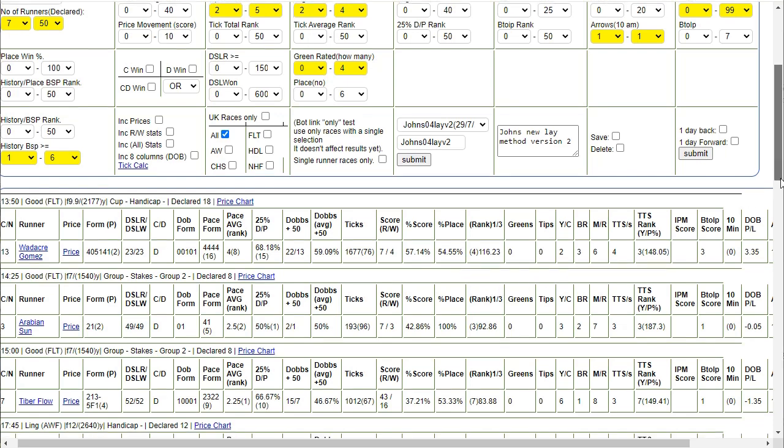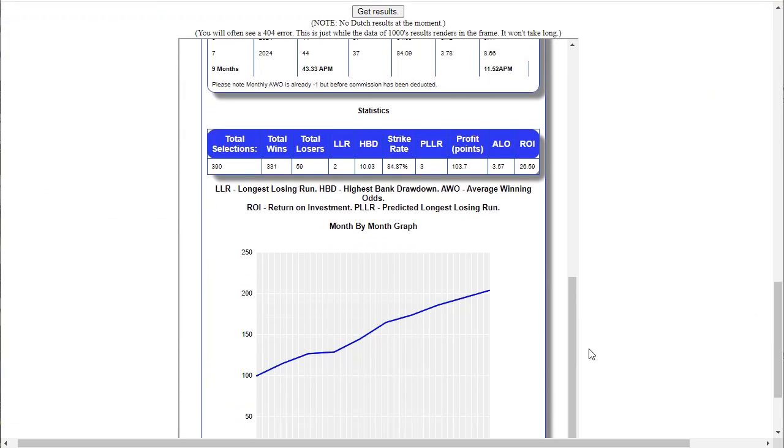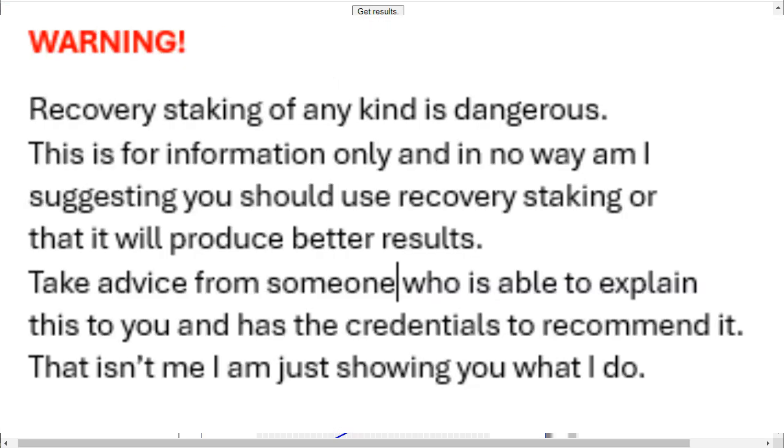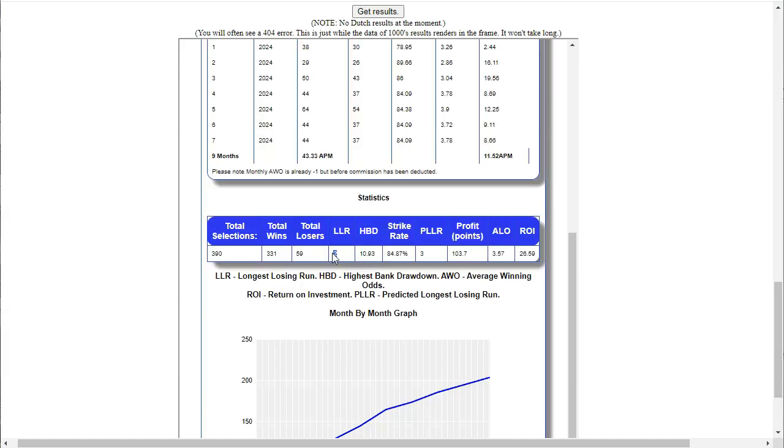So that's the system. A couple of things about the profit and loss. You can see that it's got a very reasonable highest bank drawdown of only 10.93, which gives us an idea of things that we can probably do if you want to introduce some kind of recovery staking. Now, I'm not saying again that that's a good idea to do, but it's something that people ask about all the time. Longest losing run is 2.